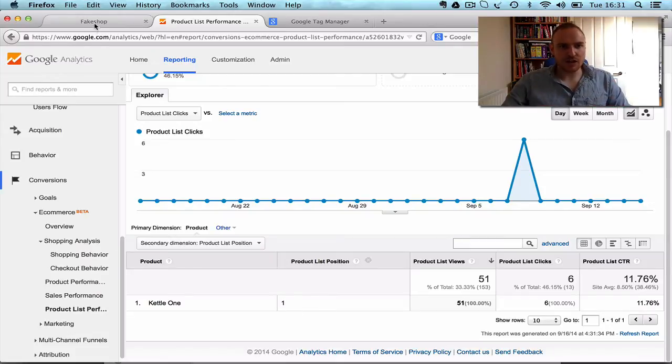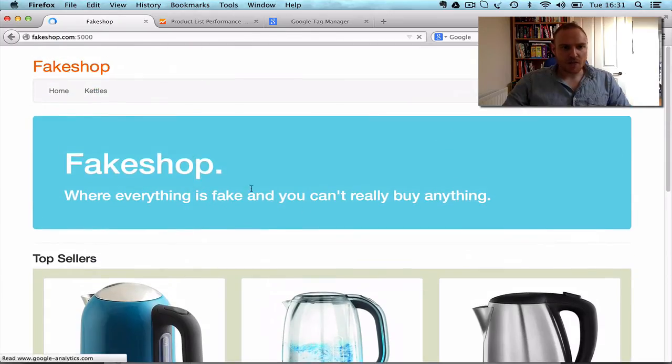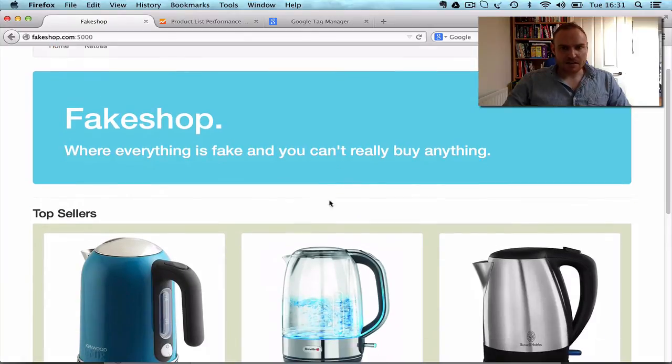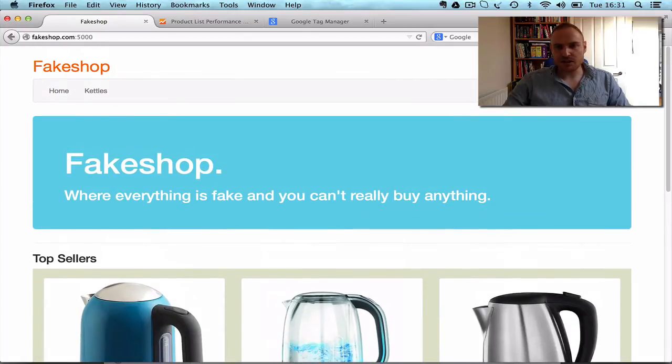So how do you go about implementing this? Well, let's take a look at the code. So we're going to go back to the home page, and the first thing I should mention is that this code is implemented with Google Tag Manager. And because of that, I use a data layer on the page.